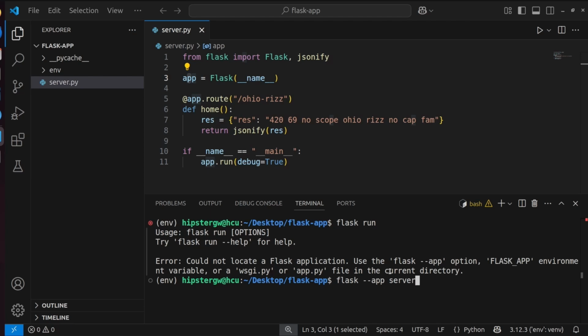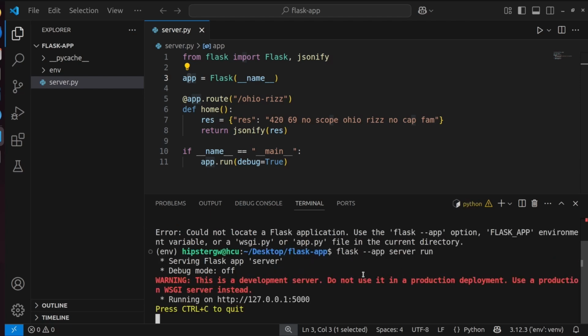This is the argument being fed into the app option, I guess that's the right way to say it. I'm probably misspeaking that, but it doesn't really matter because we just do run after that. And look, our Flask app is serving up the module as server. And we could do anything we wanted from this.